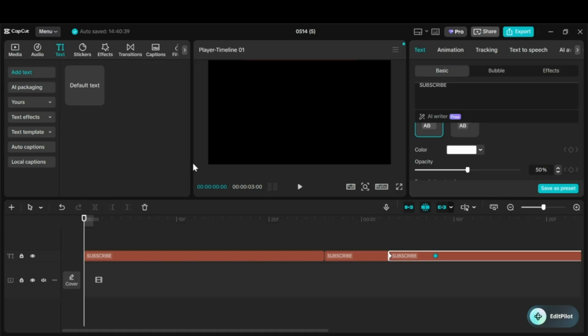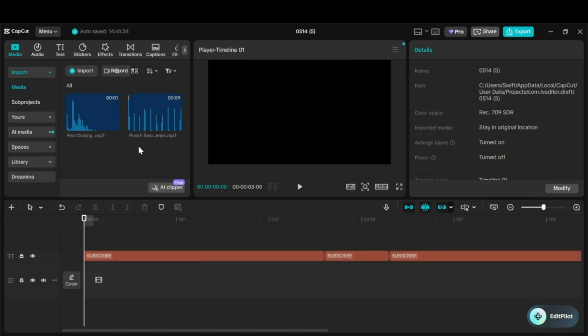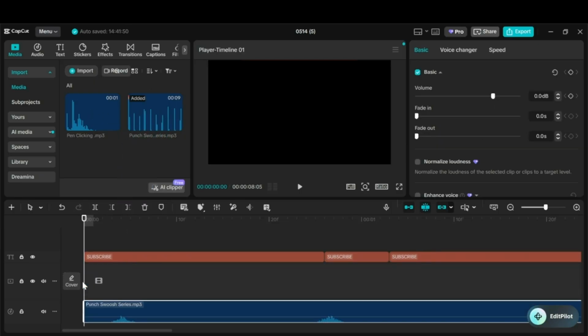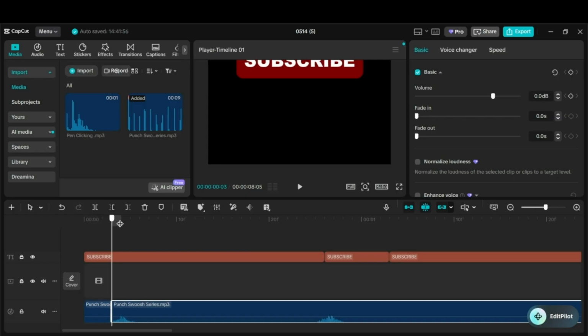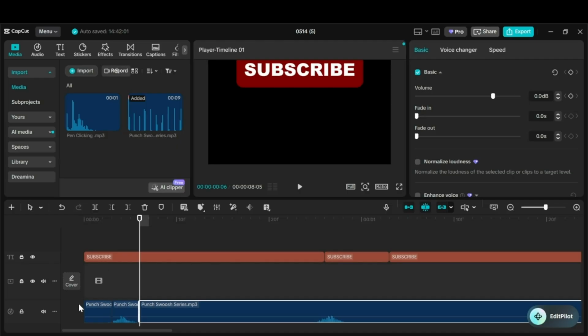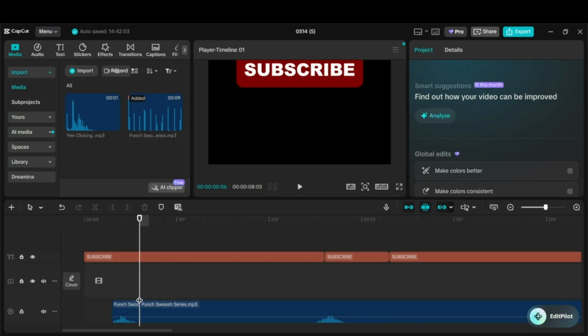Now for the sound effects. Okay, go on your YouTube studio and scroll down to library and then try and get pen clicking and punch swoosh series. Scroll down the punch swoosh one and cut a little portion of one of the punches. Delete the first one, but not the second one. We're going to need that.